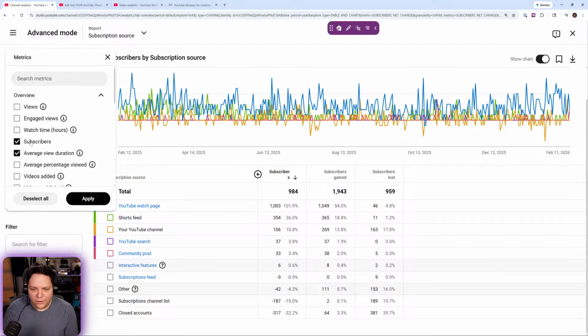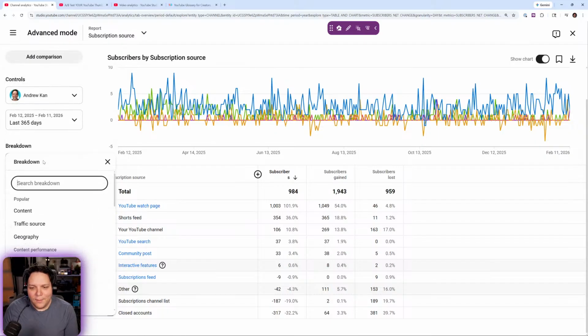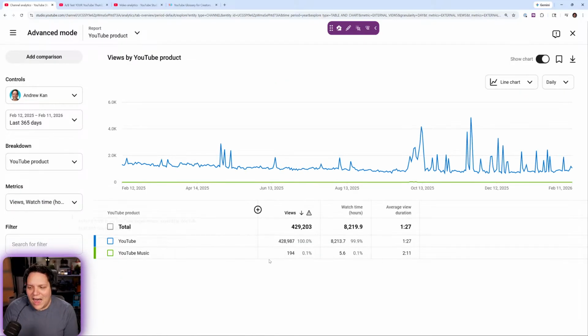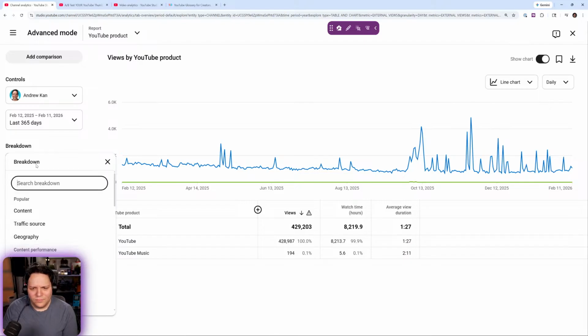Average view duration. And notice how we can add multiple at a time. I can deselect all. But we're going down to the breakdown of subscription, short. I can do YouTube product. I have 194 views on YouTube Music. Who found me there? And why are you watching longer? But to be fair, they're only watching longer because there's less of them, so it's averaged. That's still crazy. That's really crazy. Thanks for watching if you watched on YouTube Music.